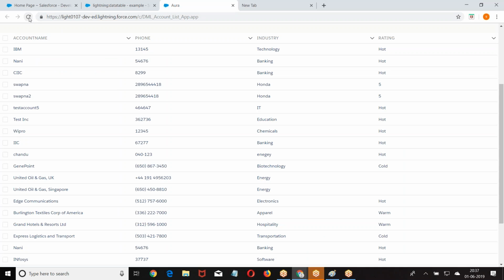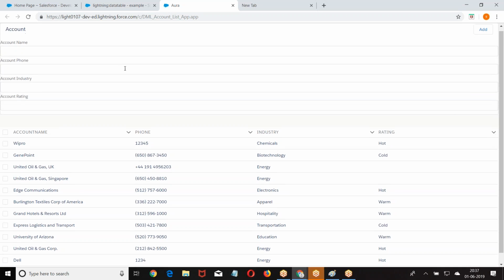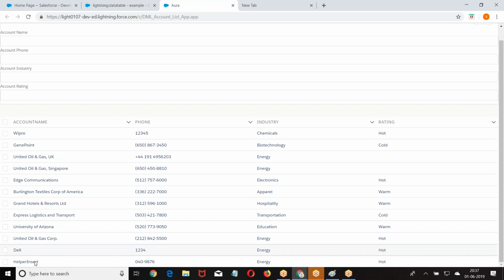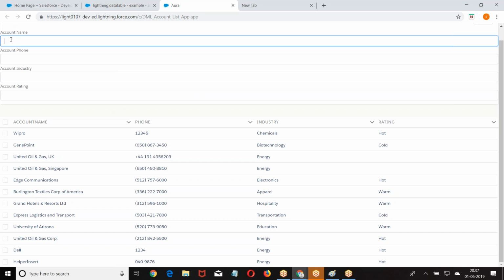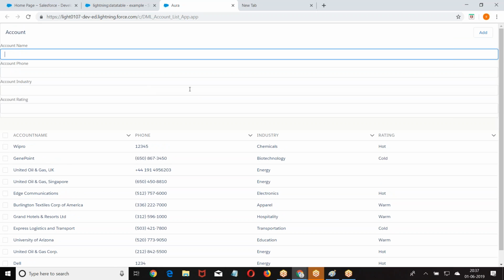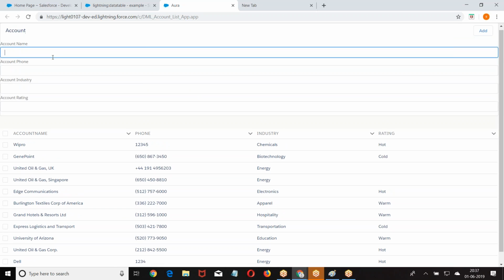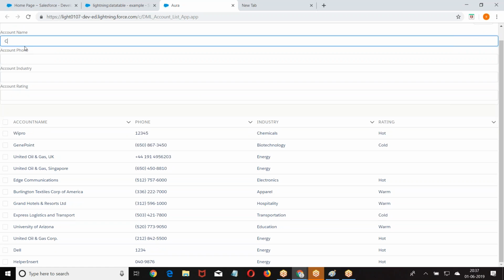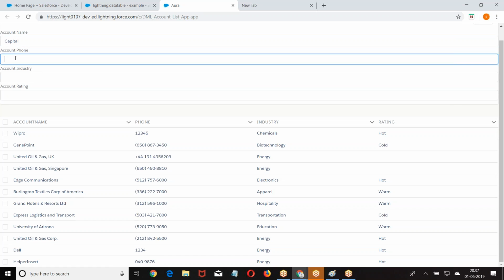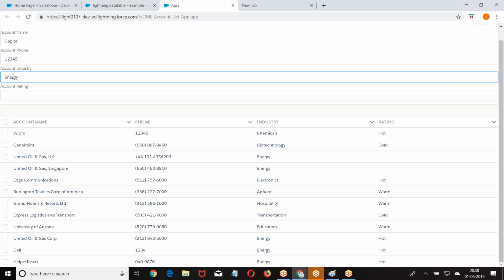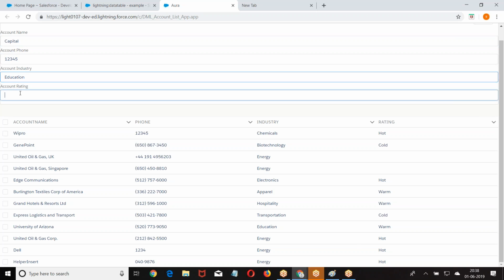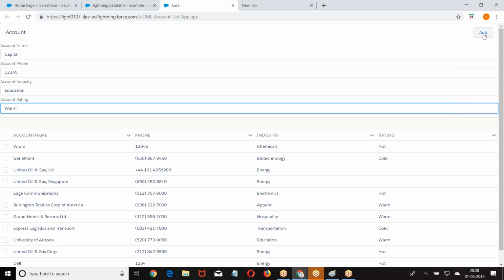Okay. Now this is the context what I had. So look at these records. There are only a few records available to me. Now when I insert the record, I was entering this, Wipro and Dell. So we'll try to insert capital, industry, energy, or let us say education. When I click on this, what is happening? Record should be saved to database.